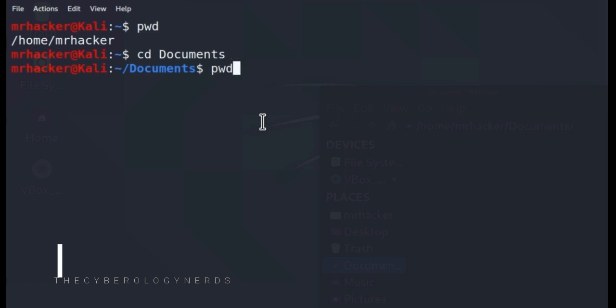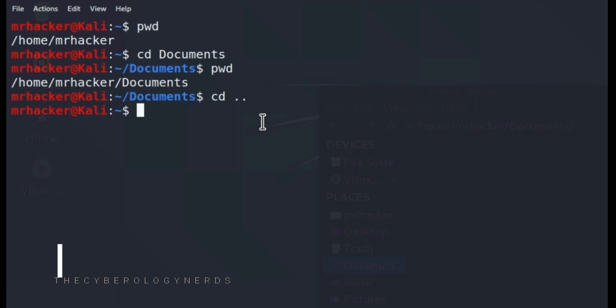If we type pwd here, it will tell us the current working directory is /home/Mr. Hacker/documents. And for example, if we wanted to go one step or one directory back, we can type the command cd and then two dots. What this command will do is go one directory back, and if I type pwd once again, we will now be again in the /home/MrHacker directory. So these two dots tell the terminal to go one directory back.